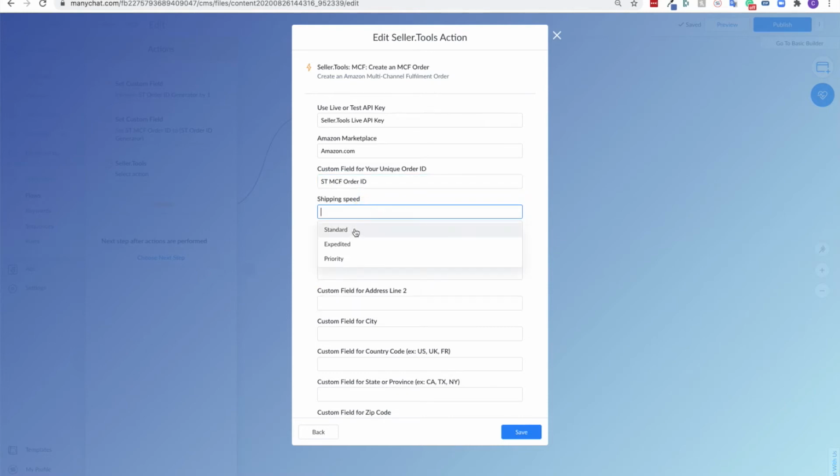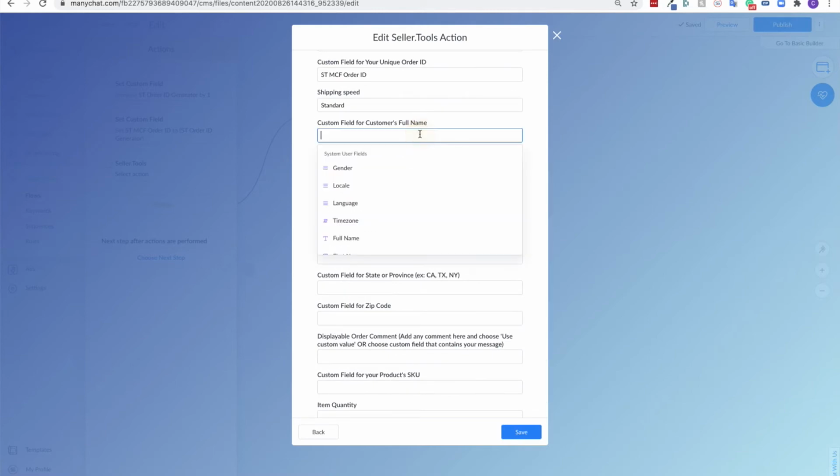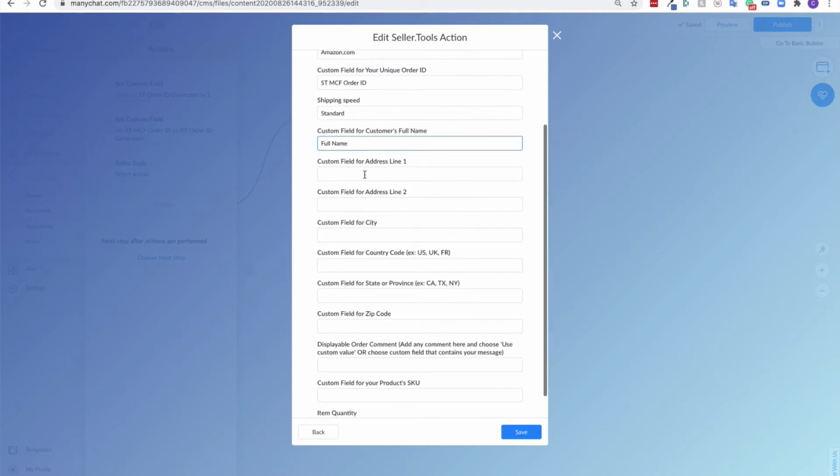Shipping speed, I would definitely recommend choosing standard. You will pay additional fees in your Amazon account for expedited or priority. So I just choose standard there. For the customer's full name, we're going to utilize ManyChat's full name system field here. That's going to be really easy for this.